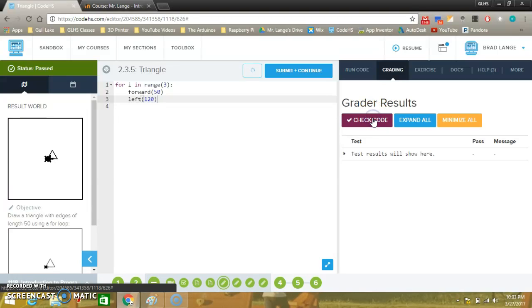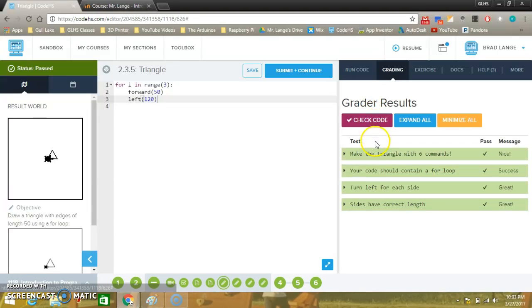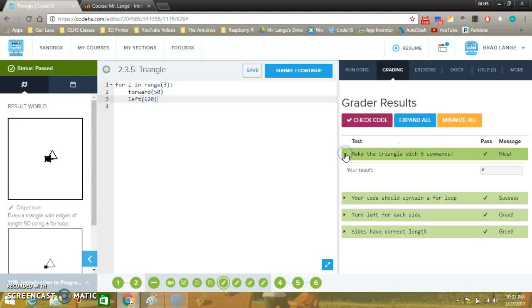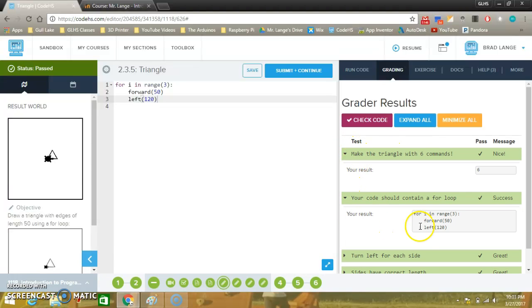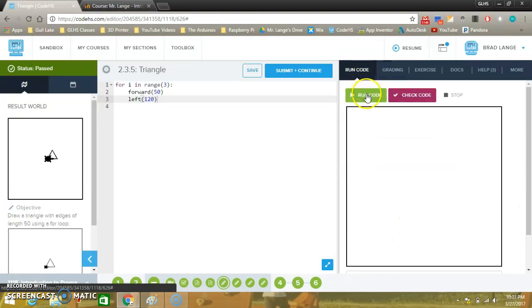I like to check my code, see if anything is going to be turning anything but green. And it looks like things are pretty good. If things are not green, you can always expand, or you can expand individual ones to take a look at what's going on in your program. So let me go ahead and run my code now and see if my turtle does it.